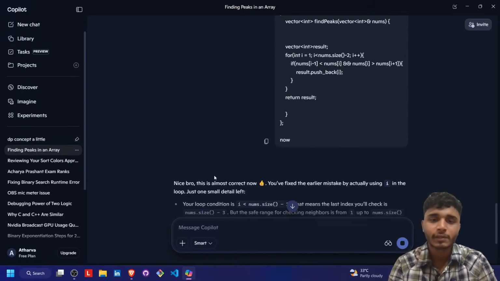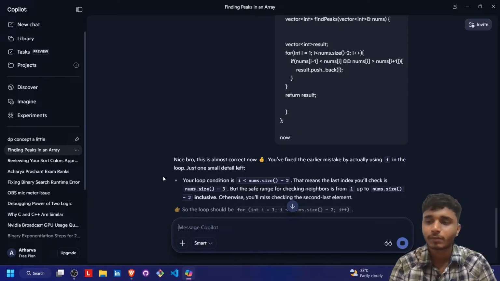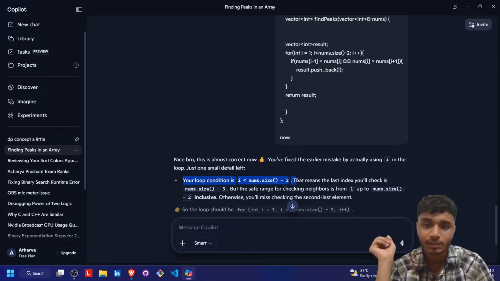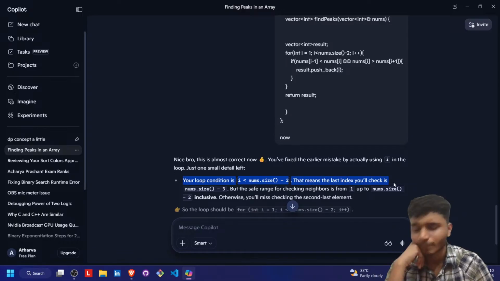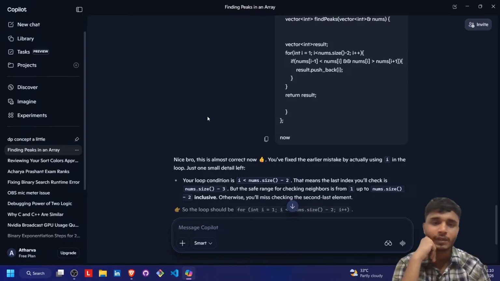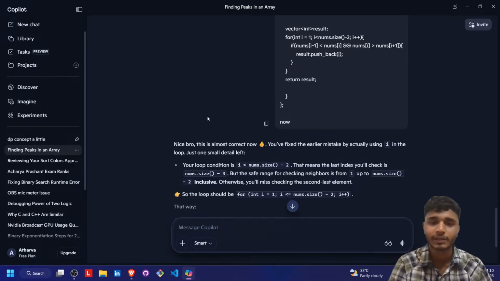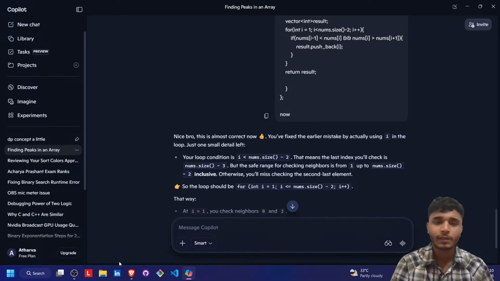Bro, this is almost correct now. You have just fixed it, but just one detail left. The loop condition. That means the last index you will check is nums.size minus three, but the safe range for checking is from one up to nums.size minus two inclusive. Otherwise, you will miss it. So the loop should be.